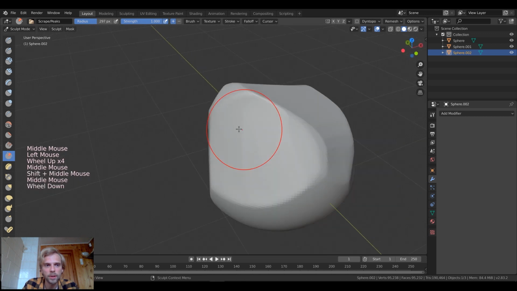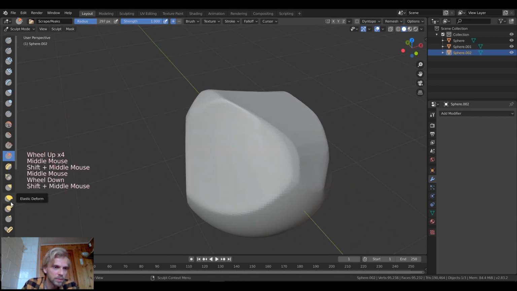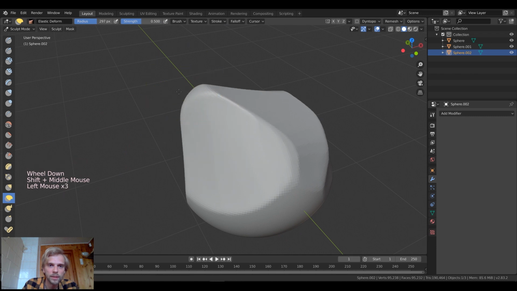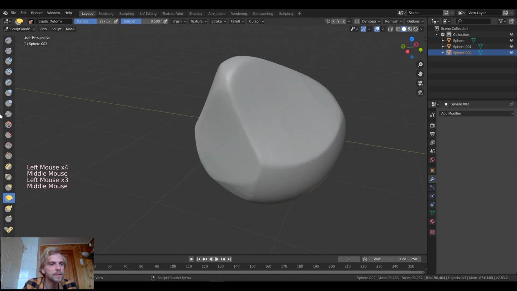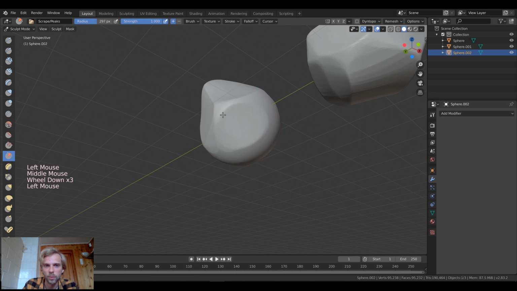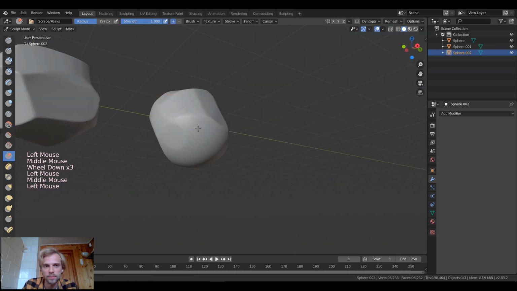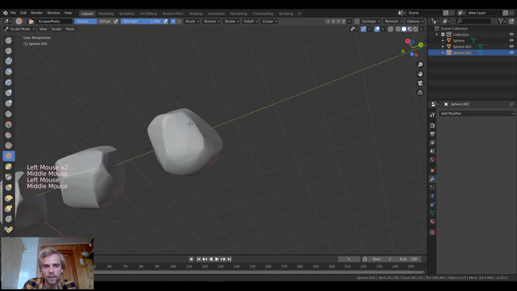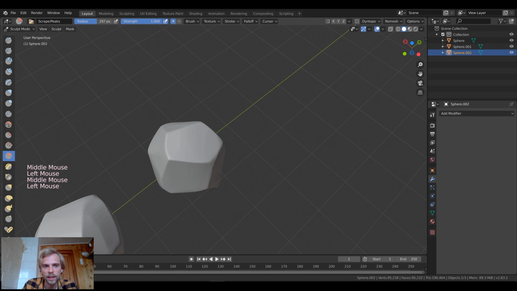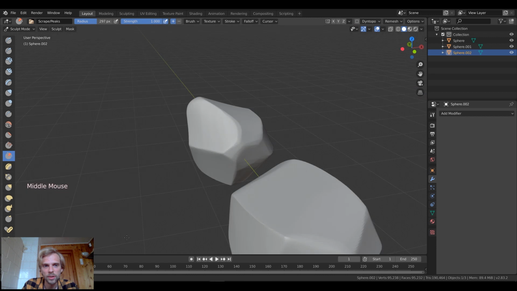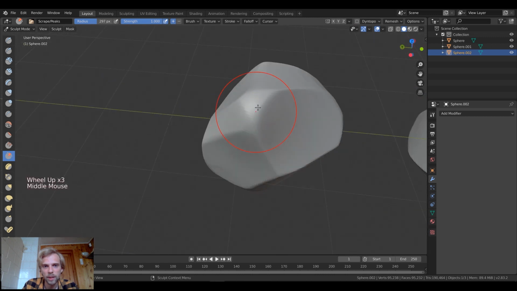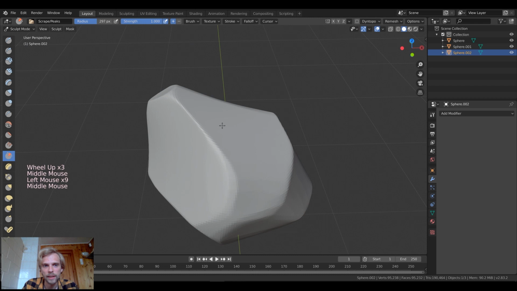That's a spiky boy. You can also grab an elastic deform tool and make it even more spiky, like that. But for this I want to keep it simple, so I'll use only one tool, which is scrape. That's enough to create a rock. Like that. Flat bottom. Yeah, seems good. Looks like a rock.